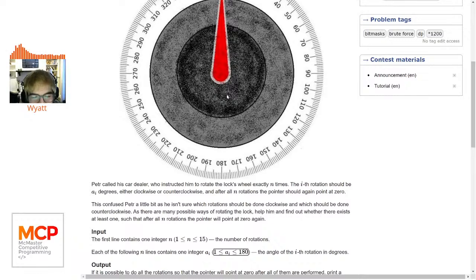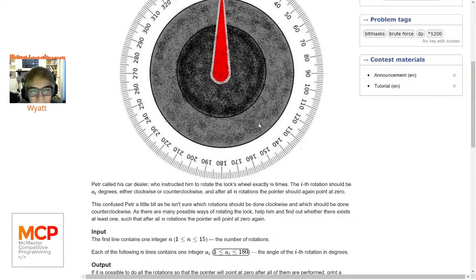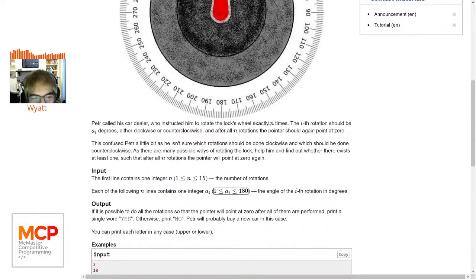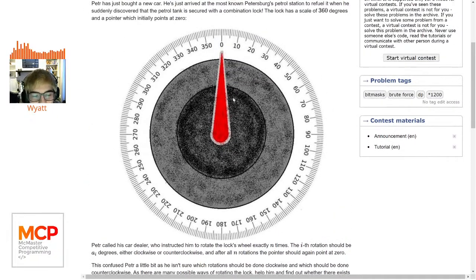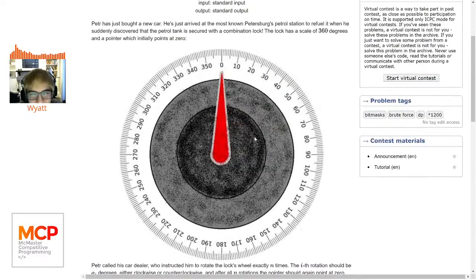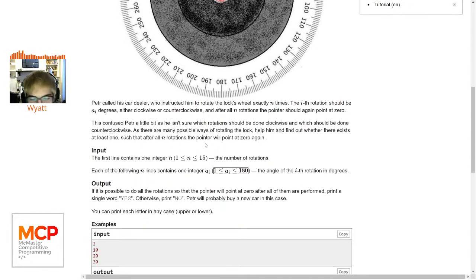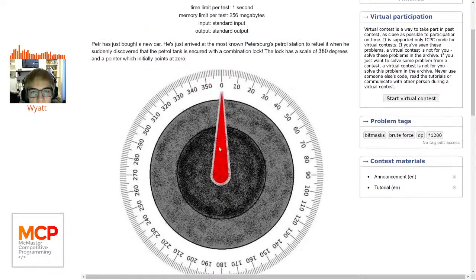Okay, so yeah, sorry. We have a gauge. We're going to apply n rotations to it, and for each rotation, we can turn it clockwise or counterclockwise. And we want it to be the case that after applying those n rotations, we end up right back at 0 where we started. If you try to think of a clever solution to this, you might get stumped, and that's because there really is no clever solution. It's just brute force. So you want to try, for every angle, turning it clockwise and counterclockwise.